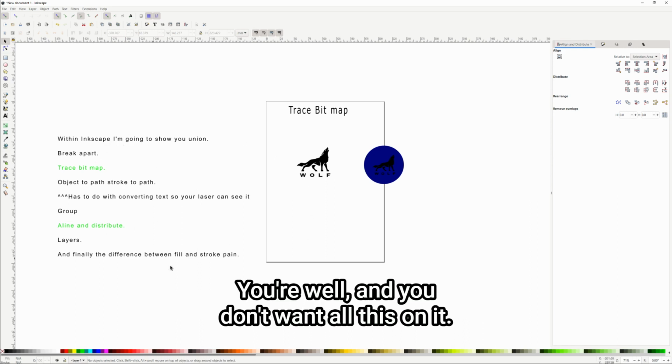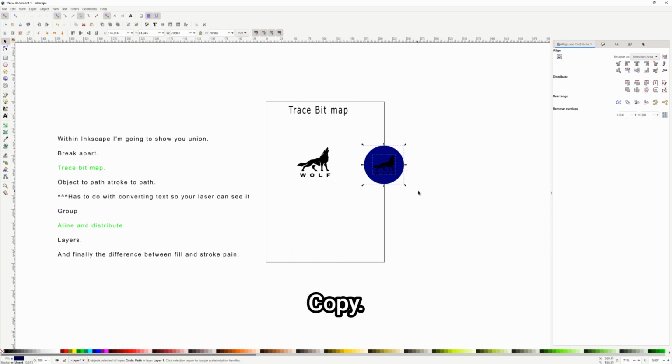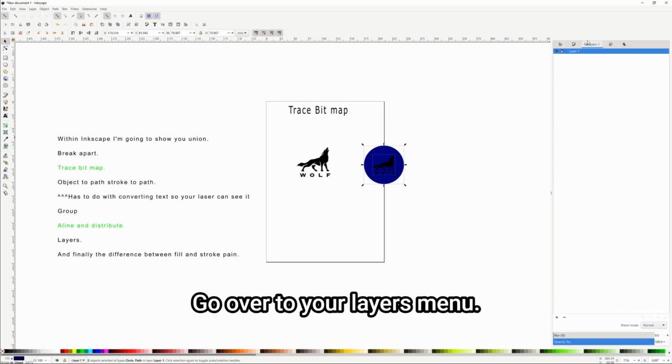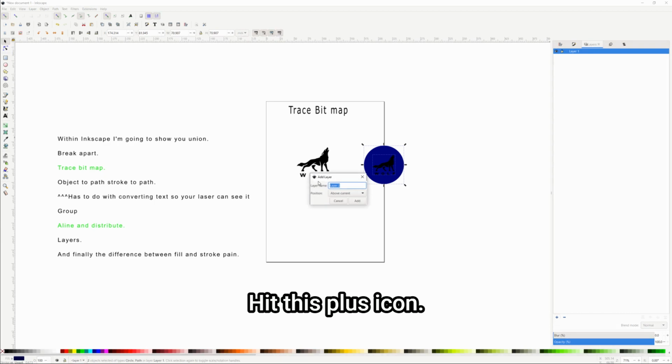You want to cut it. But okay, well, you don't want all this on it. So what you want to do is highlight it, copy, go over to your layers menu, hit this plus icon. You can give your layer a name if you want. Name it, let's just say, cut layer.